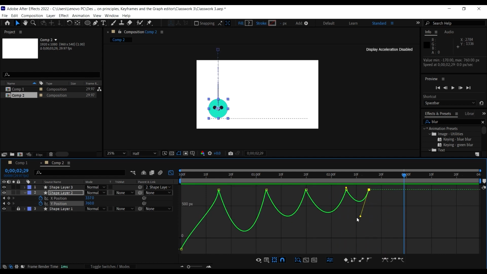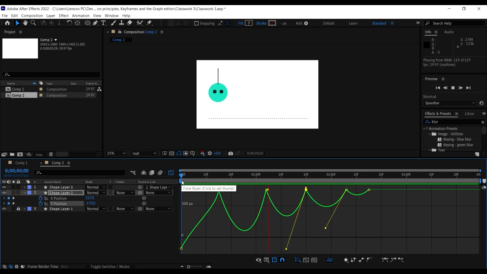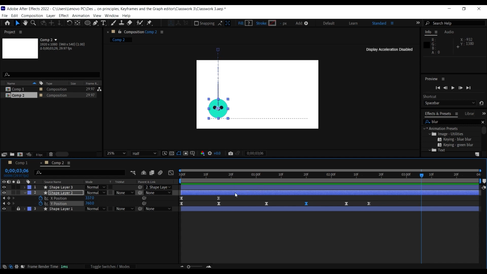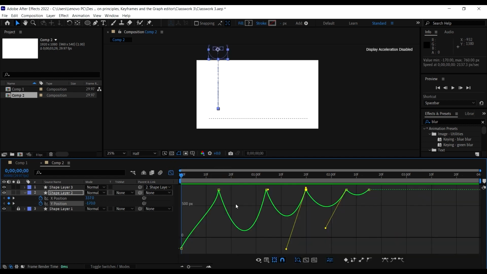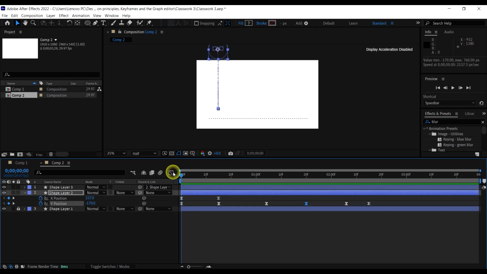So this is what we have so far. I'm going to reduce the bounce here a bit, and here also. So this is what we have so far, and I think I like this. So I want us to add our stretch and squash effect.